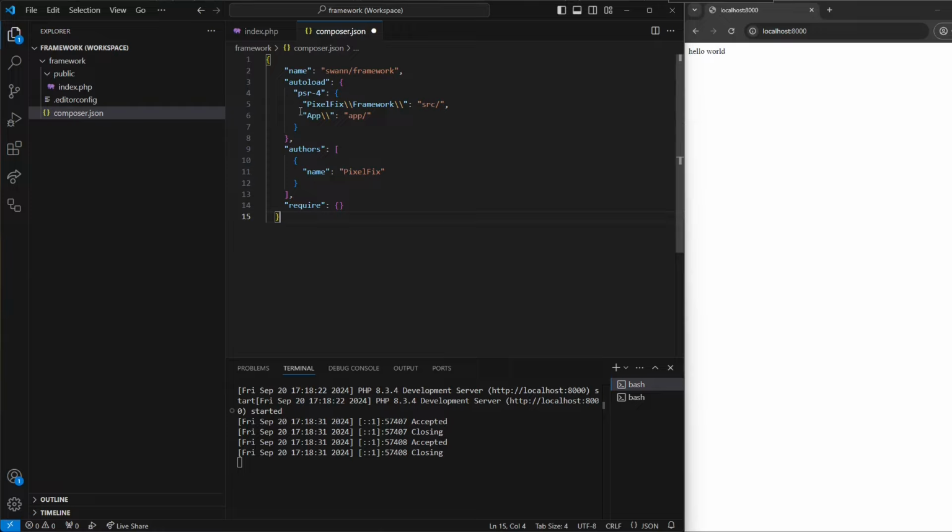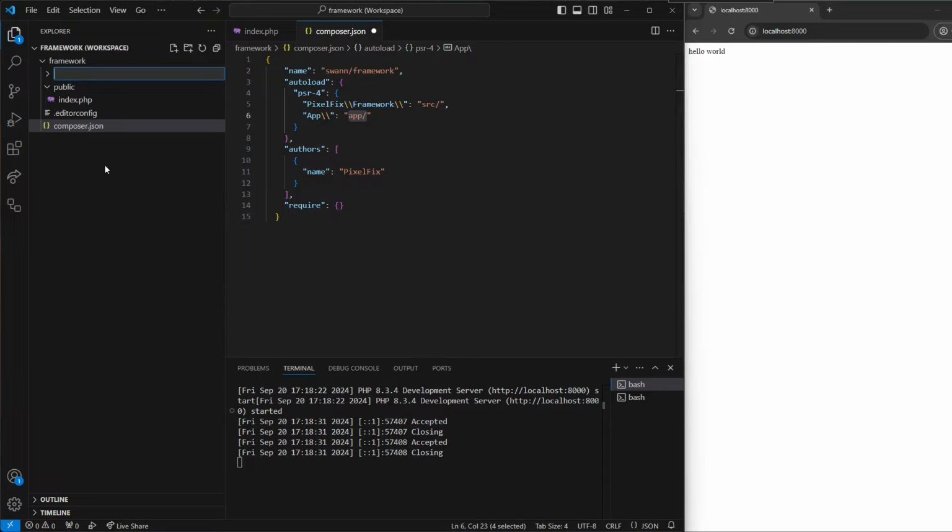And in this code, I've set up two namespaces. One that's called Pixelfix Framework, which is going to map to a source folder, which we don't have just yet. And that's going to hold our framework code. And then we've got an App namespace, which is going to map to the app folder, and that is going to hold the code of our app that we're going to build on top of the framework. So let's just create the source folder and let's create the app folder.